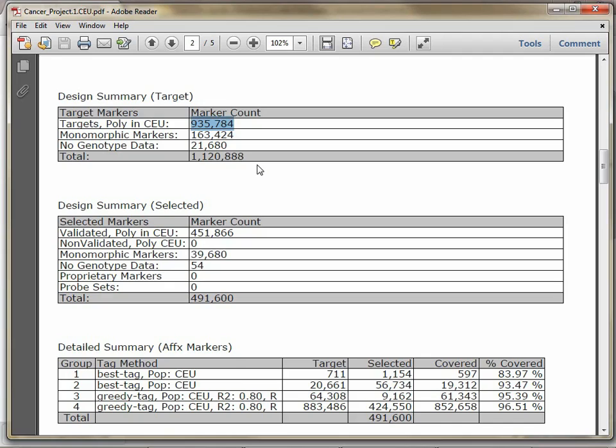This is important because, as you'll see later in the detailed summary, it can lead to some somewhat strange-looking results that aren't intuitive. So we have 1.1 million SNPs that we're interested in, and we've selected here, as you can see, 491,600 markers.